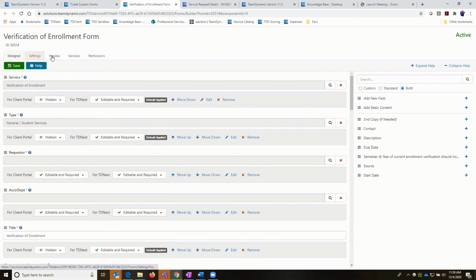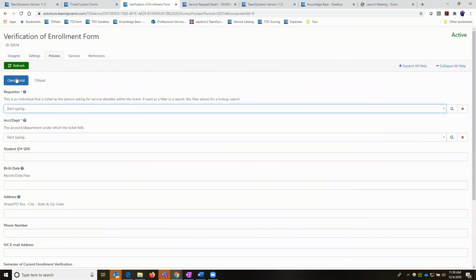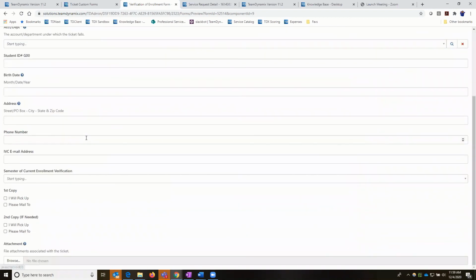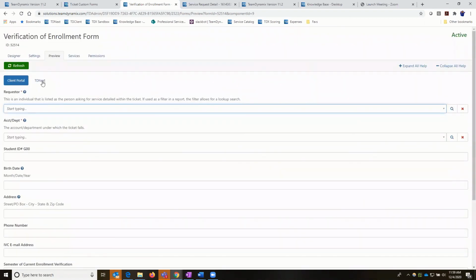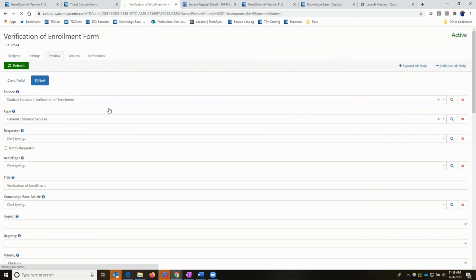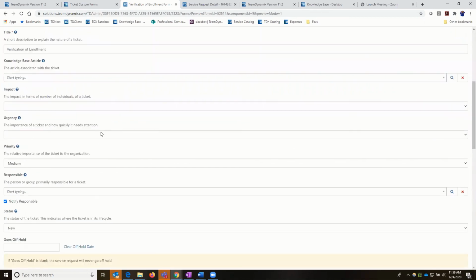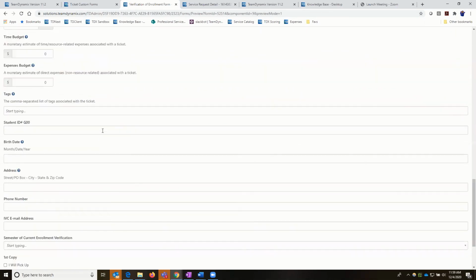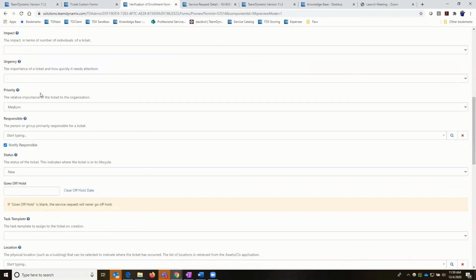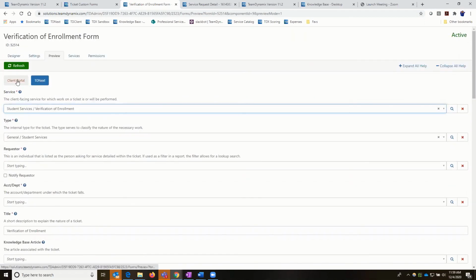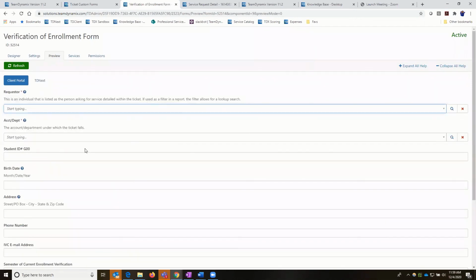So the designer in here has a nice preview for you that shows you the form from the client portal perspective. So think of this as the student perspective in the client portal. These are only the fields they'll see. And then there's a TD Next viewpoint preview, and that's all of the fields that the technician will see. And they'll see significantly more because there's a lot more that a technician might need access to on that ticket. Most of your design is going to need to come from what the student sees right here.